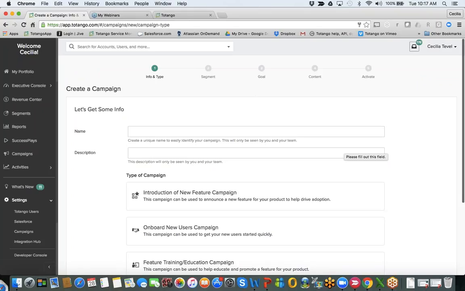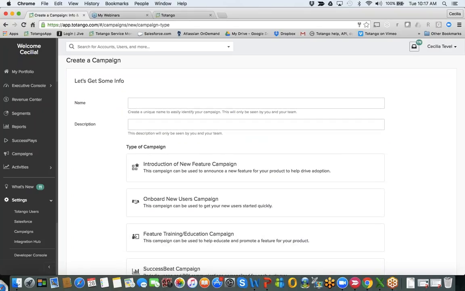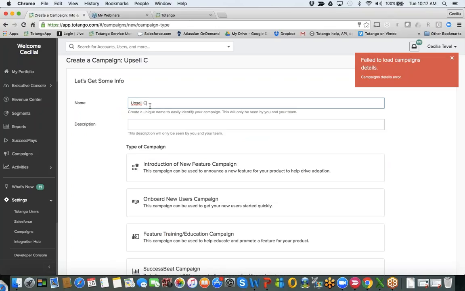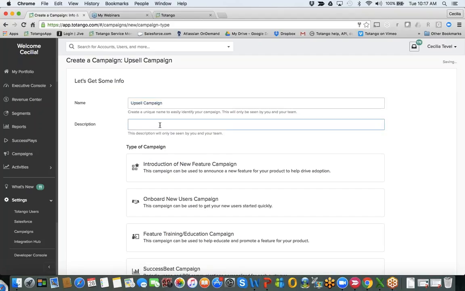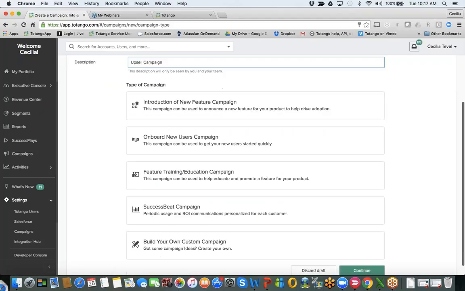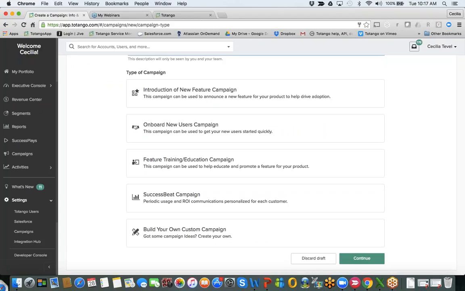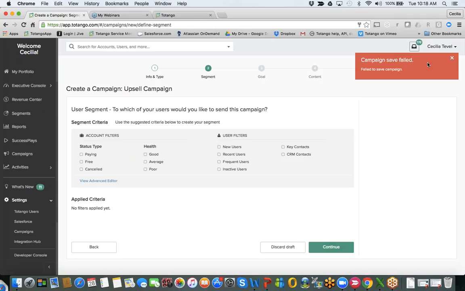All right. So creating a campaign actually goes through a wizard. You have a lot of little things that can assist you in defining the actual campaign. Right now, I'm going to call this an upsell campaign, and I can give it a detailed description, but I'm just going to copy paste this for now. I have my options: I can use a predefined template, or I can build my own custom campaign. Sometimes I like to keep it pretty simple, plain text. So I'm going to do my upsell outreach as my own custom campaign, in plain text.